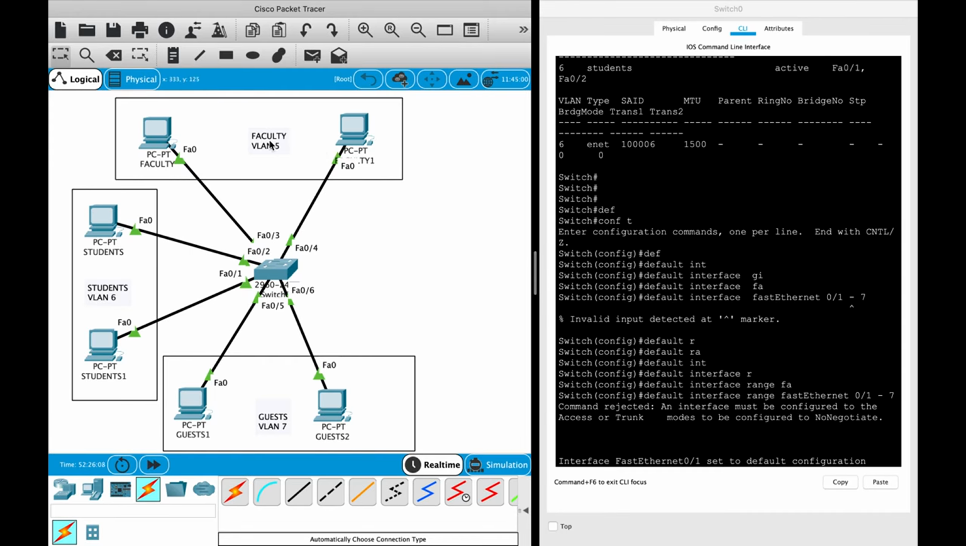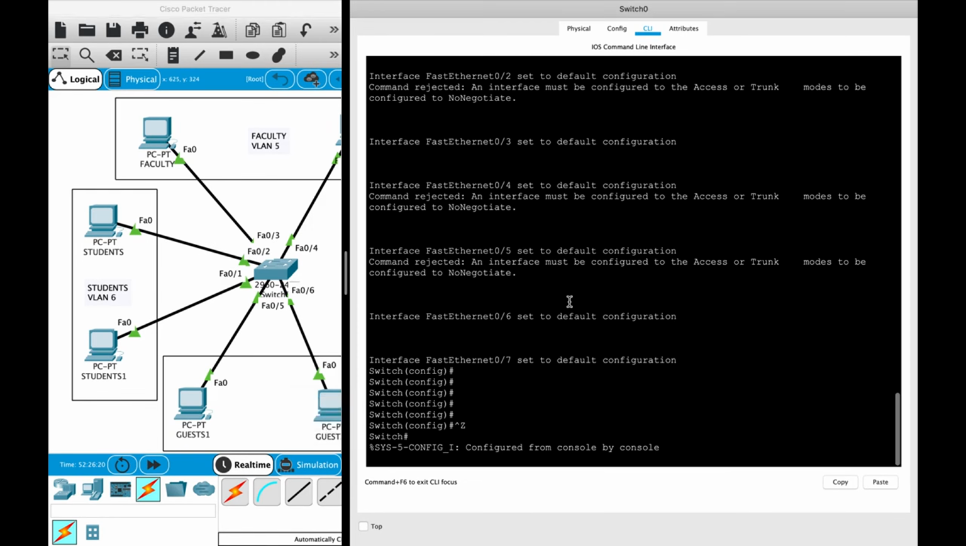Just to give you an overview, I'll be configuring three different VLANs. VLAN 5, which I will name as faculty, VLAN 6, which I will name as students, VLAN 7, which I will name as guests. Let's go ahead and create some VLANs on the switch.